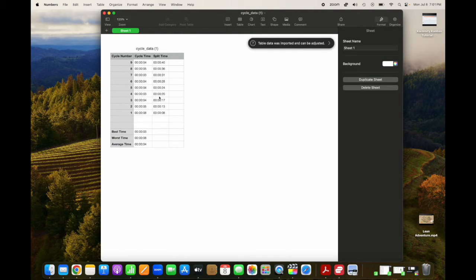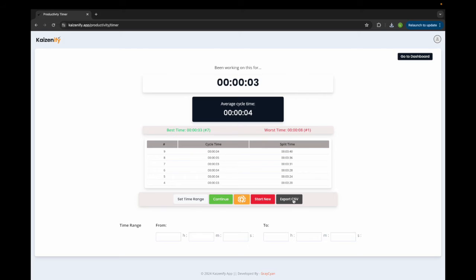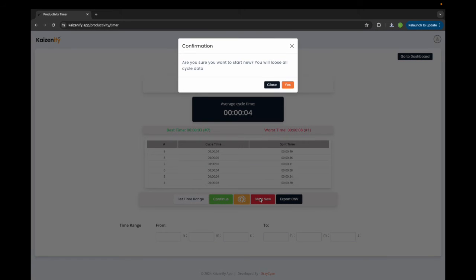I'm going to save this as an Excel spreadsheet. You can see that we have our best, worst, average time, and our cycle times. I'm not going to keep that, but I just wanted to show you that that's a possibility. I'm going to start new.